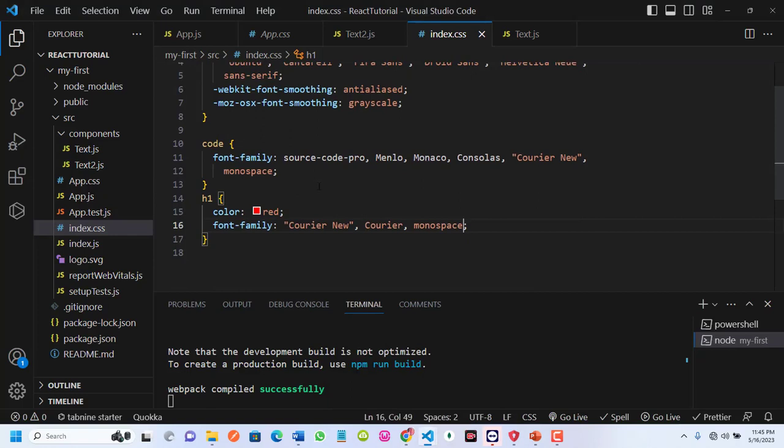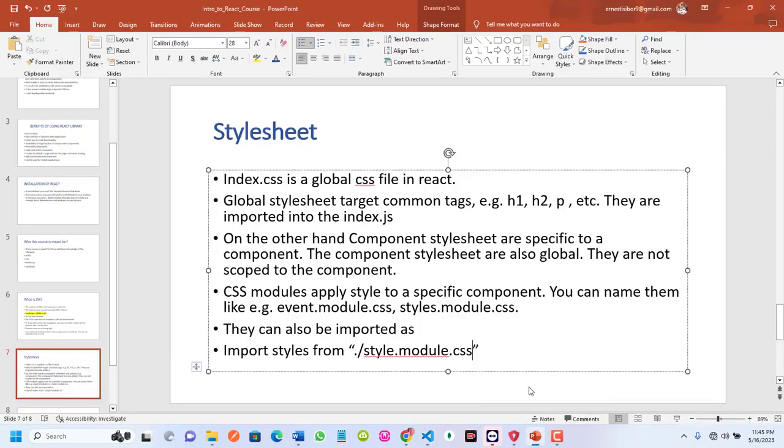So we also have component style sheets. Let me take this out. Now let's see what component style sheet is. Component style sheets, like the name implies, are specific to a component. Yeah, they are specific to a component. The component style sheets are also global. They are not scoped to the component.